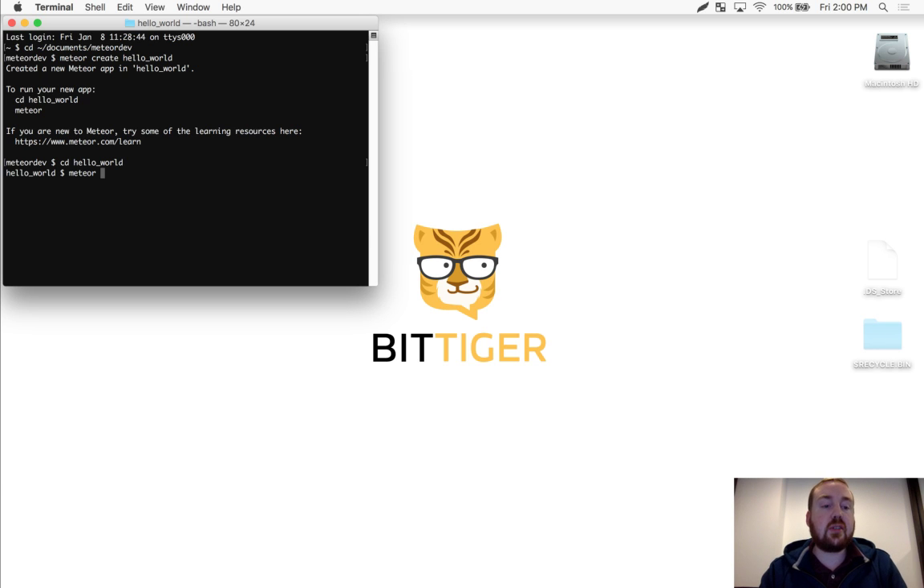Meteor knows that when you just type Meteor on its own, what you really mean is Meteor run, but we're going to do this the right way and actually run the project. So now we're starting the Meteor project.